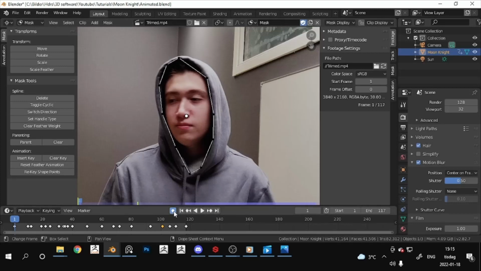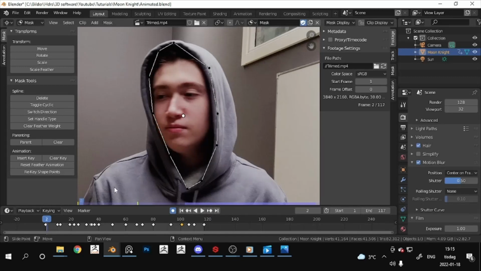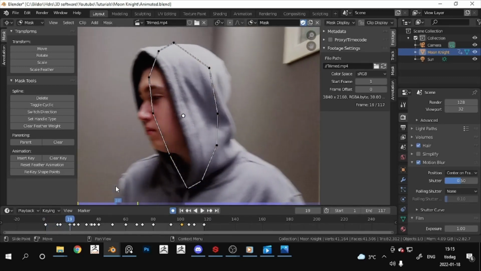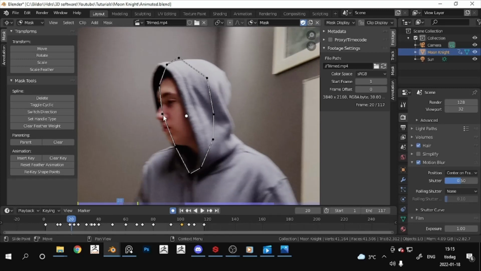Okay, and you see we still have the keyframes here, something like that. So now then, just gonna erase. No, I'm not. Okay. Now then, I'm just gonna go to frame number 20, so I know how the mask needs to be right here. Okay, so you can see here now.